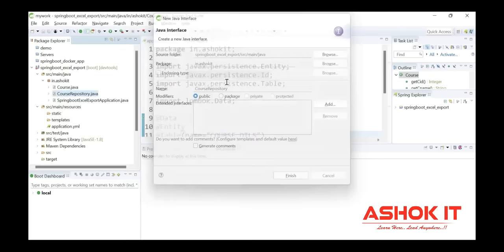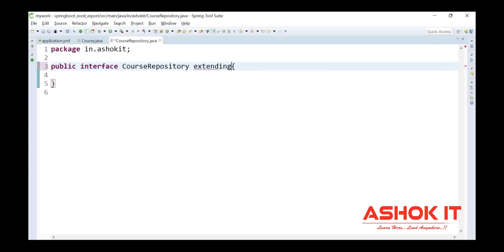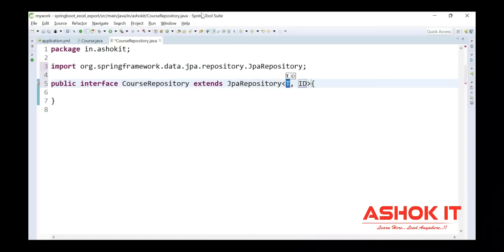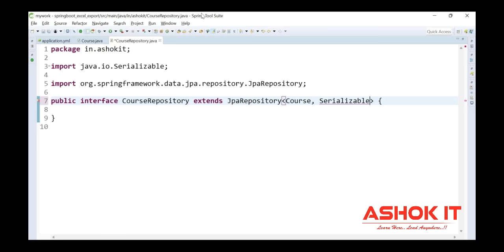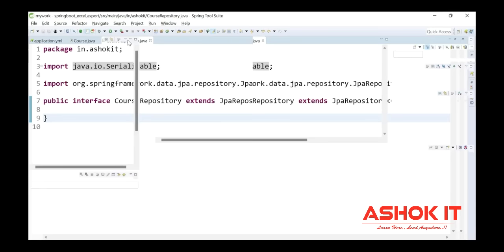Course repository. Here, inside this repository, I'm extending the properties from JPA repository. It extends JpaRepository, provided by Spring Data JPA, which is used to perform CRUD operations with the database. Without writing any logic, we can directly call the methods of JpaRepository to perform those operations. Perfect. With this, my repository is also ready.